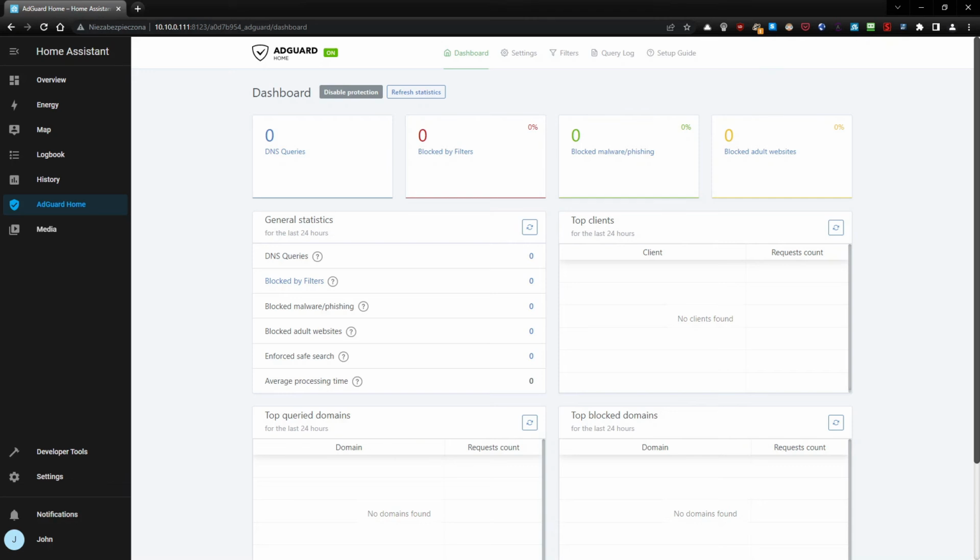But if you set up on your router the IP address of this machine, exactly this Home Assistant machine, you will be able to see the change. So you will see DNS queries and blocked filters. All the traffic will go through this AdGuard Home, actually, because it's already listening. So that is all. That's all you need to do, actually, and it should work.